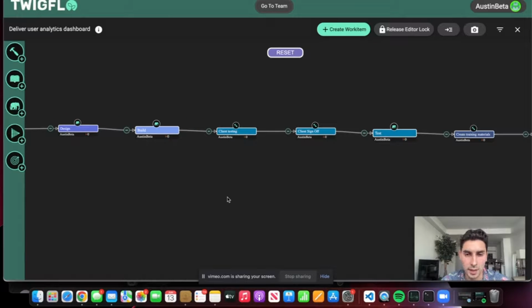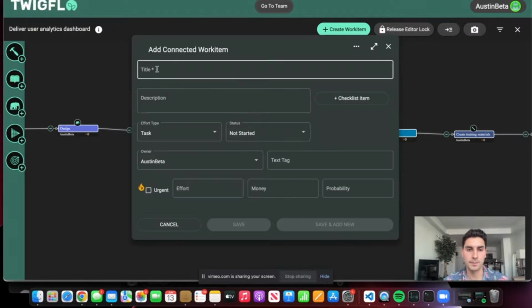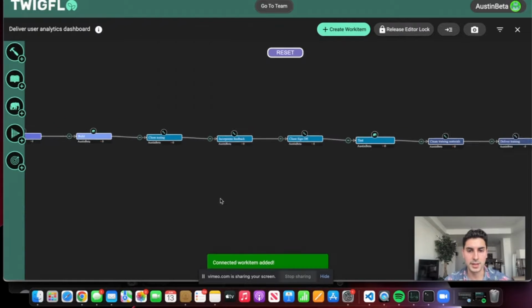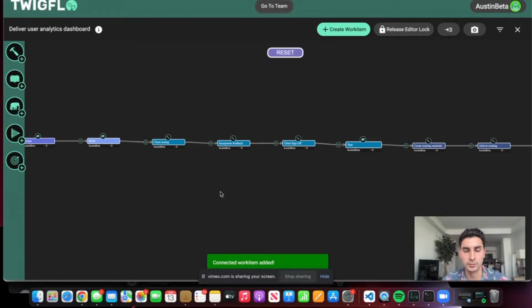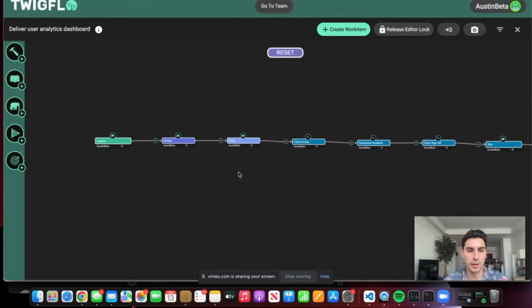But wait, I forgot a step. I actually need to incorporate feedback from the client testing before they can actually sign off. So we'll do that by dragging in a node in the middle of those two steps. And we'll say incorporate feedback. Fantastic. Now that looks good. Now I got the test milestone all complete. So let's go ahead and continue to build this for the entire project.